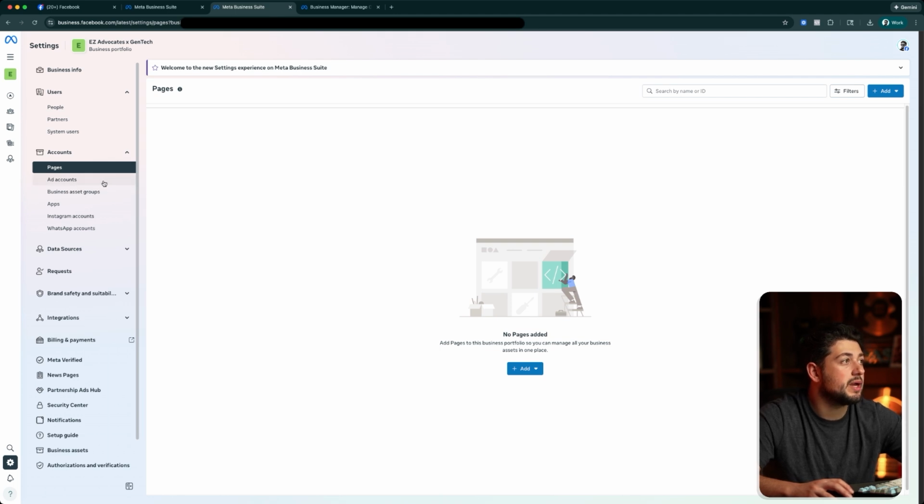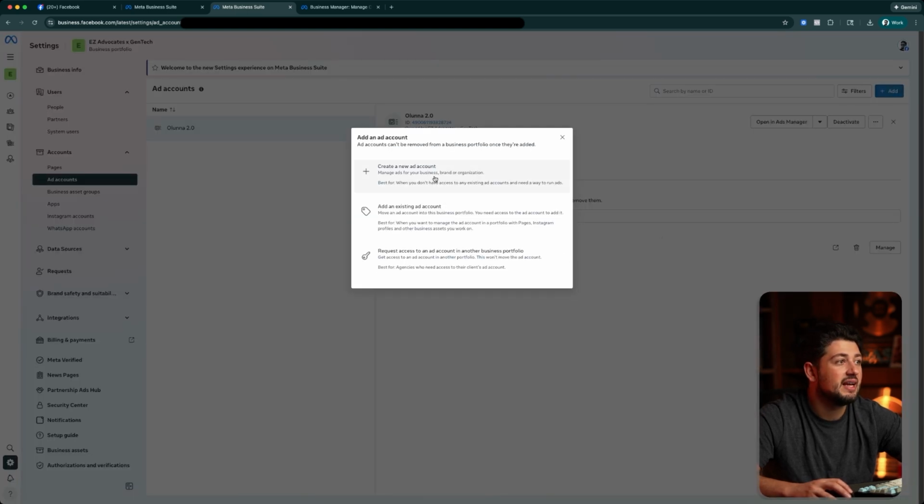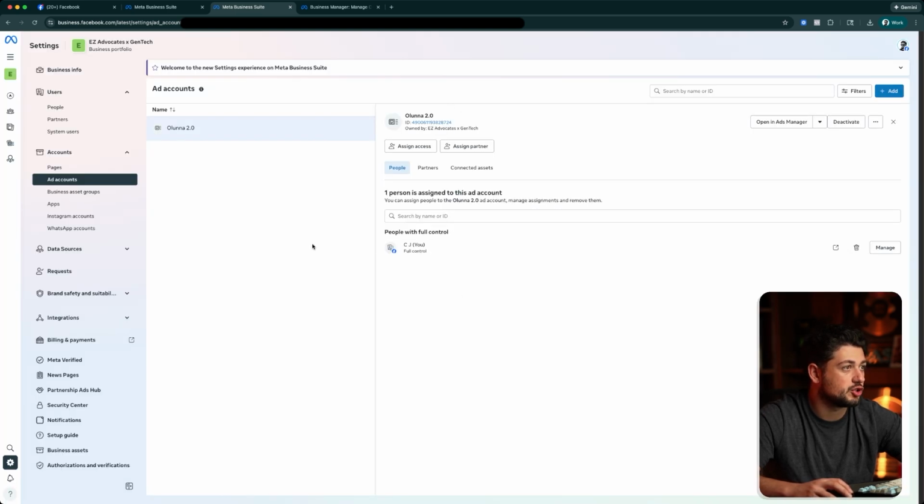Now, keep in mind that you won't be able to connect an asset to multiple business managers. So if this is a brand new ads manager and it looks just like my screen where it says no pages added, and you're not able to find or add a page that you are connected to, that simply means that page is connected to another business manager. You have to figure out which one it is, and you can either use that business manager as a baseline, or you can disconnect it and reconnect it into your new one. If you don't have an ad account, make sure you click add and create a new ad account. We want to make sure to have at least one ad account in here.